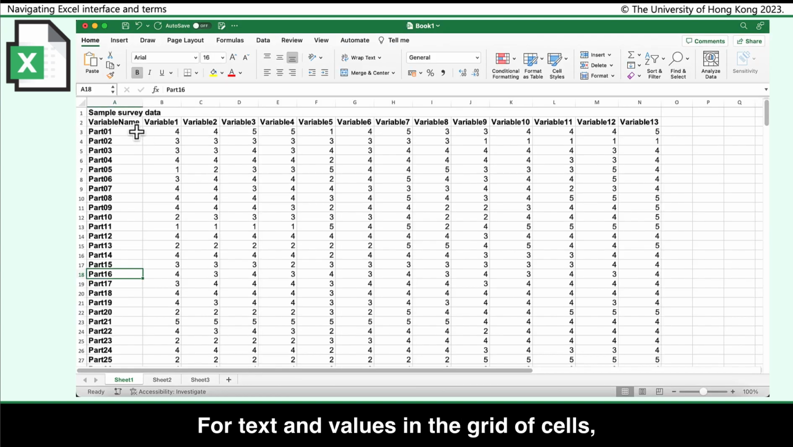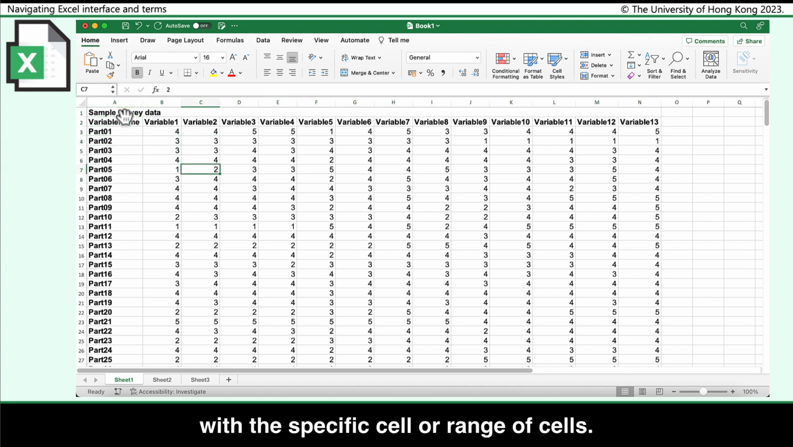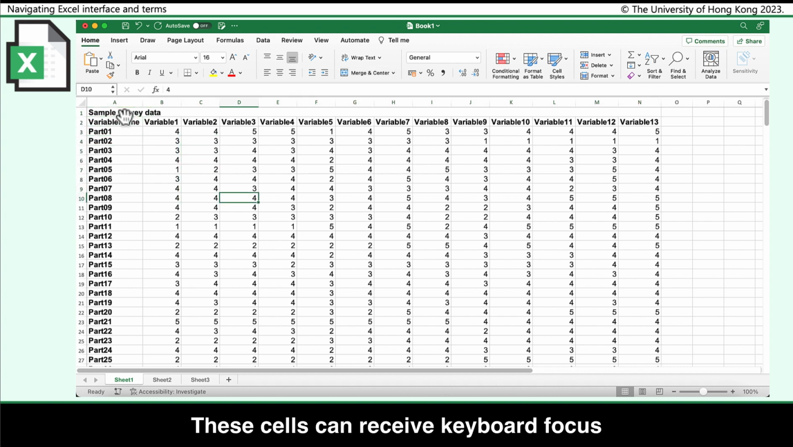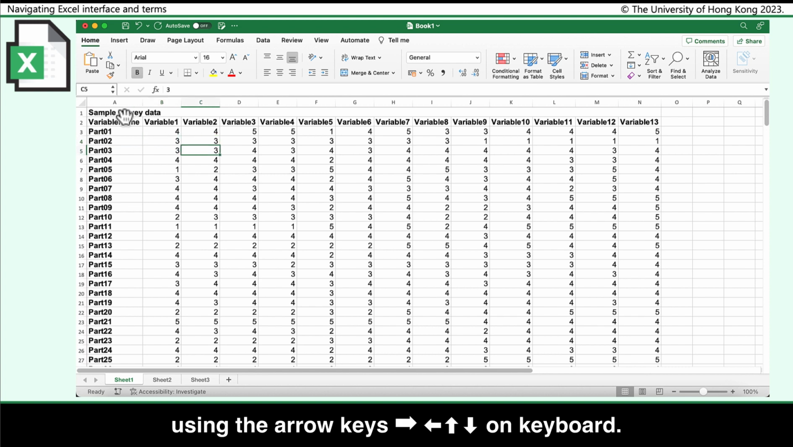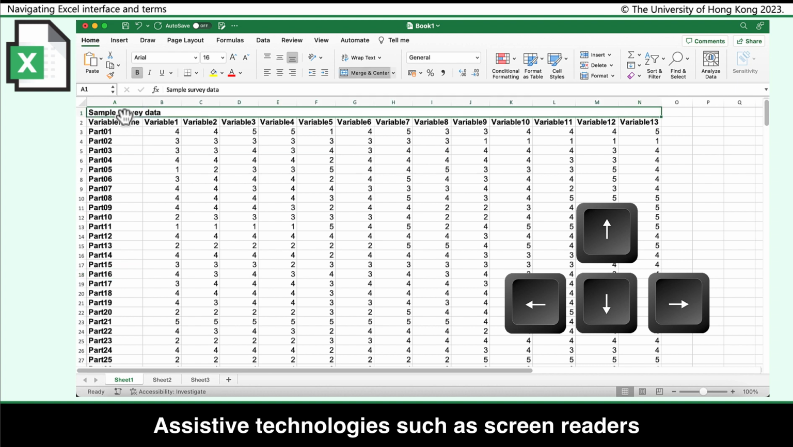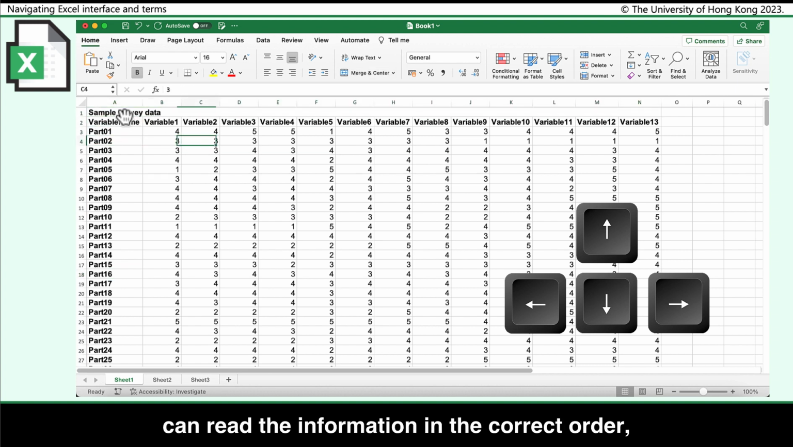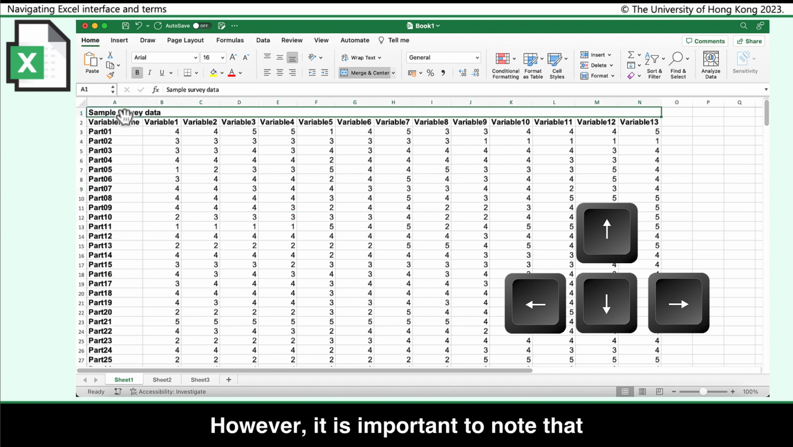For text and values in the grid of cells, the information is associated with the specific cell or range of cells. These cells can receive keyboard focus and become active cells. Therefore, they can be reached using the four arrow keys, right, left, up, down, on the keyboard. Assistive technologies such as screen readers can read the information in the correct order and tell the location of that piece of information within the grid of cells.